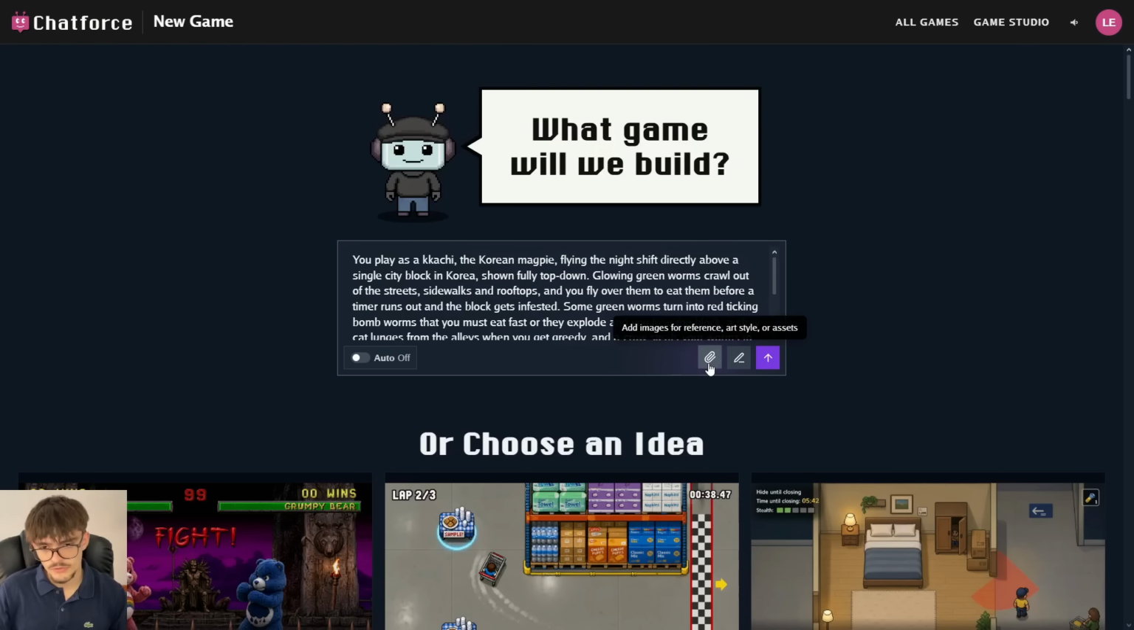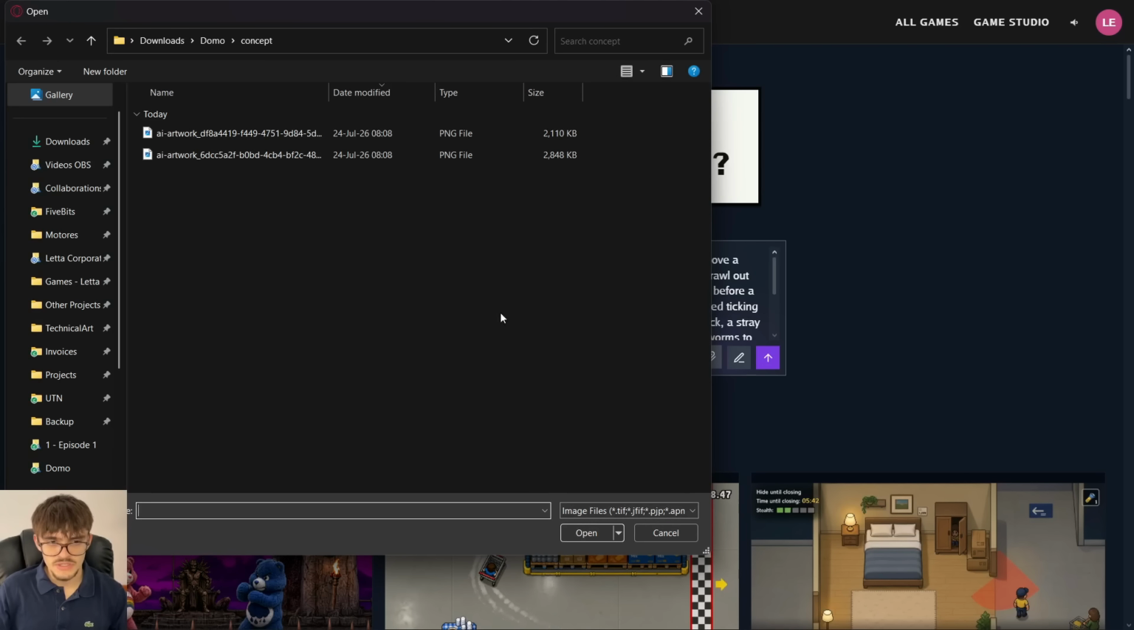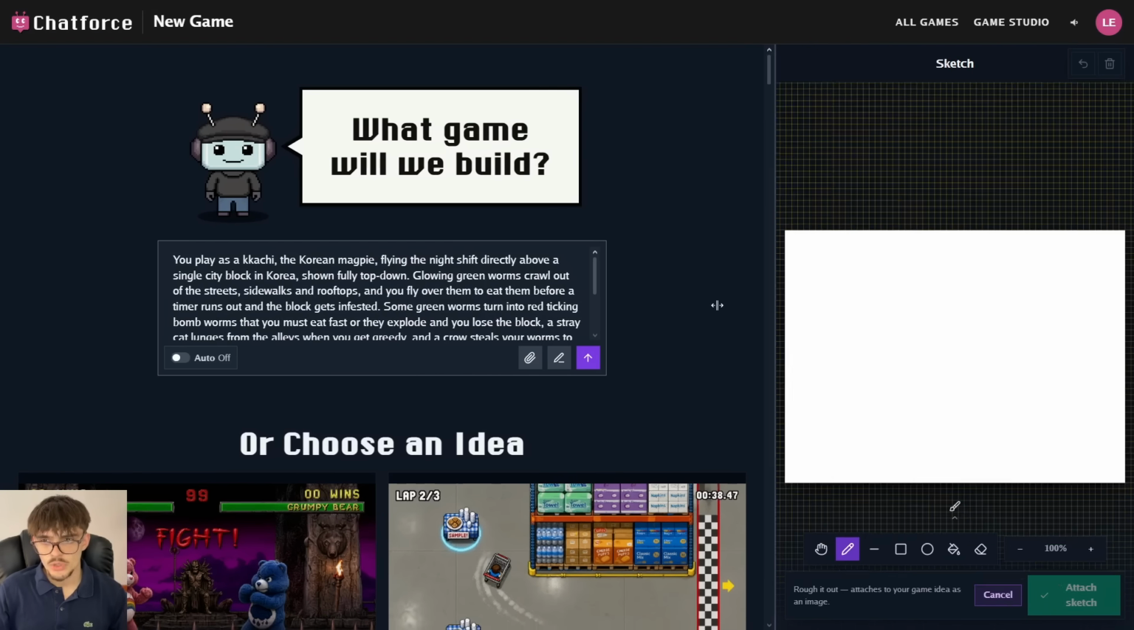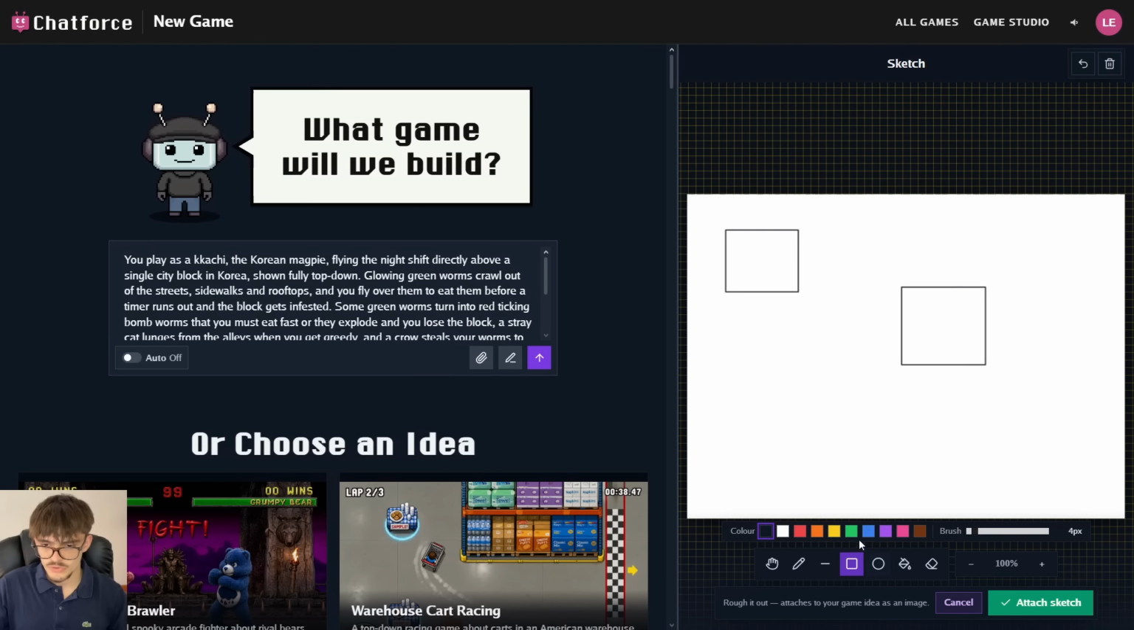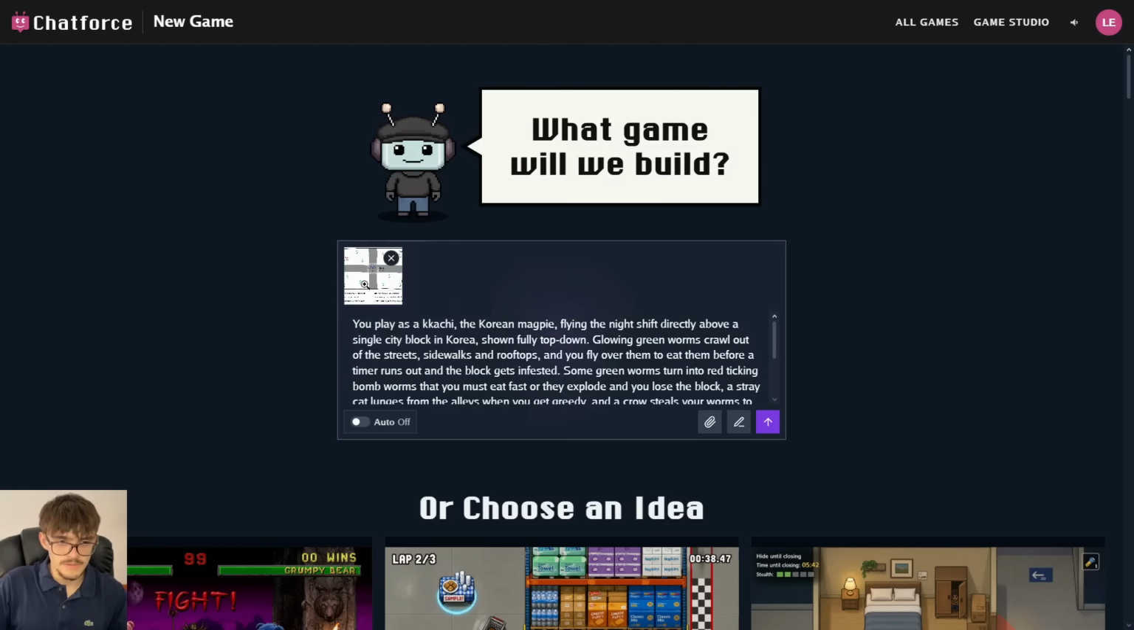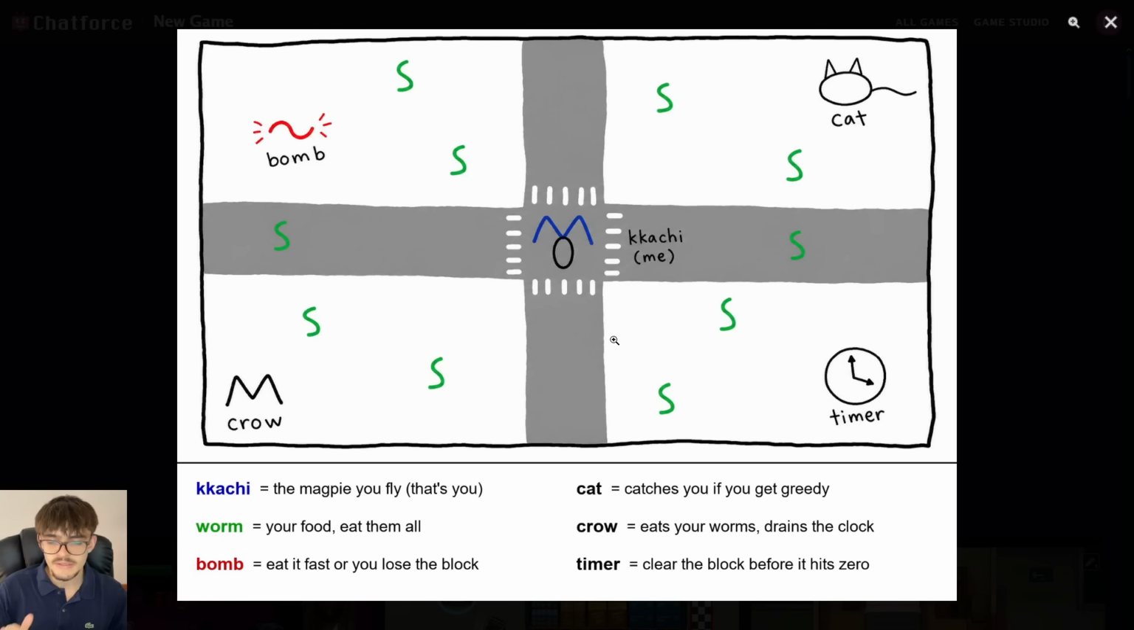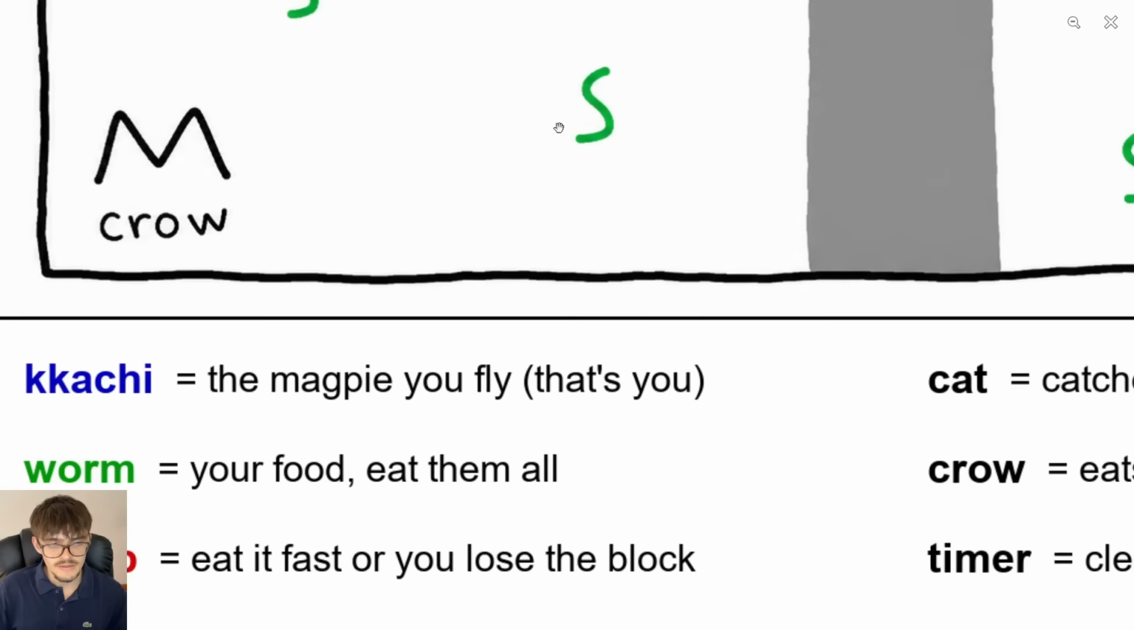Then, to attach a reference of your game, you can either attach it as an image, or with this button you can open up this editor that allows you to create it directly here. In this case, this is exactly what I've done. Here it is. I know it's very simple, but it is more than enough to understand the main idea.